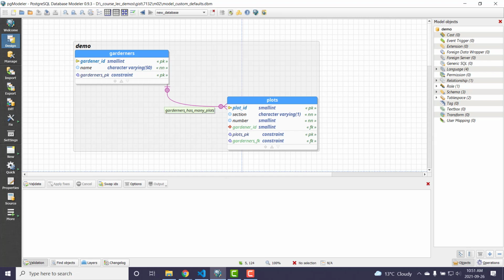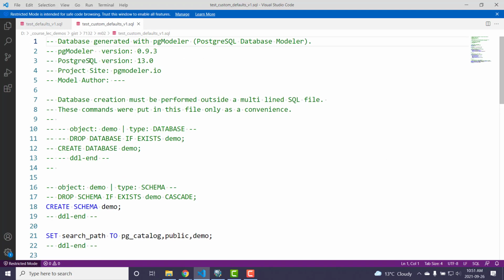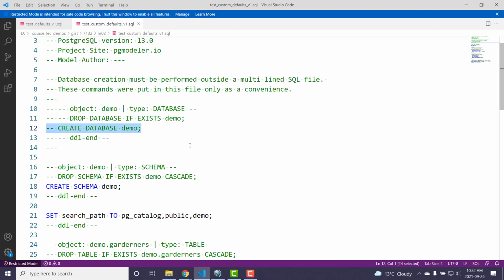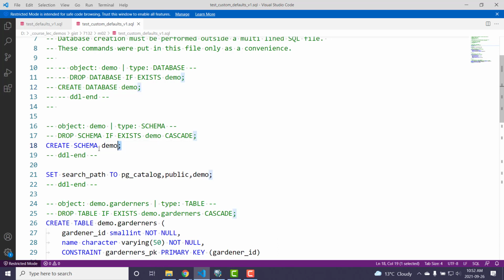And I will open up custom defaults in VS Code again. Now, what you might notice is that it kept the line, but it commented out the line for me. Okay, so create database demo because I disabled it. So it says, okay, we'll leave it there, but comment it out. It's still going to create the schema demo because that potentially doesn't exist. Again, if the demo schema exists, then by all means go there and disable the SQL.